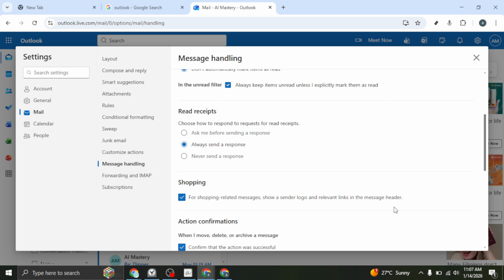First, read receipts are a request, not a guarantee. Even with this option enabled, you'll only send a receipt when the sender has asked for one, and different mail systems may handle receipts differently.